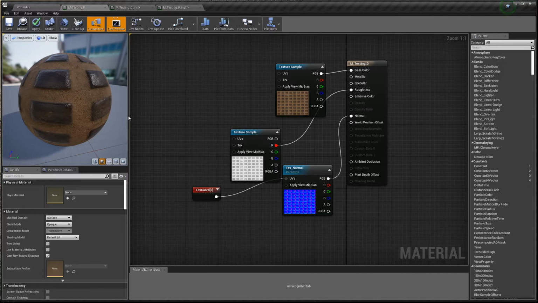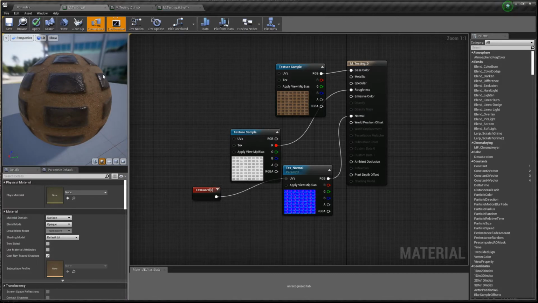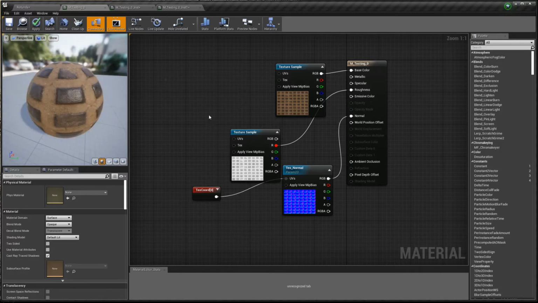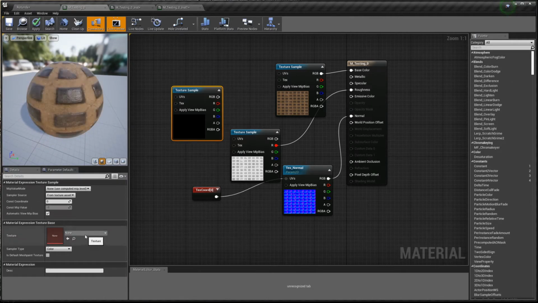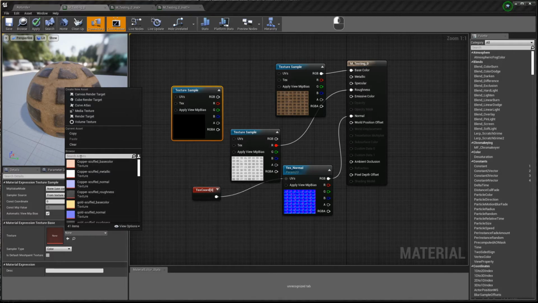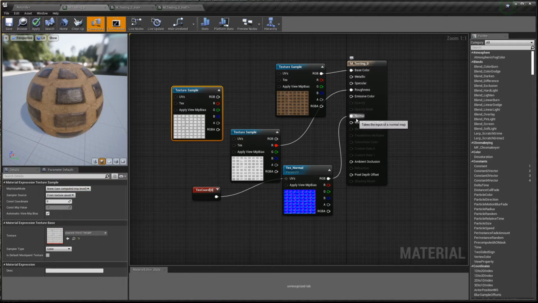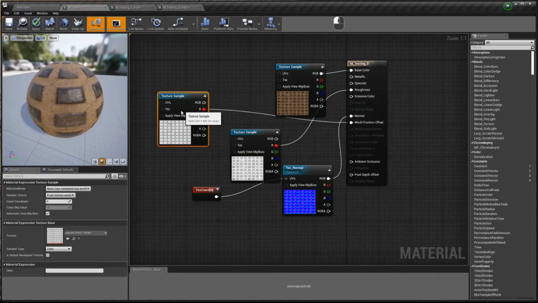It is missing the displacement on the edges here. That can be done by using this world position offset option. Let's add in a texture sample and let's select the correct displacement map. This is space tiles 1 height. Although the world position offset is a vector input, let's use the red channel as the input texture is grayscale. Nothing much seemed to happen. This is due to all the values in the texture being less than 1 and the displacement amount itself being in centimeters. So let's multiply this value.